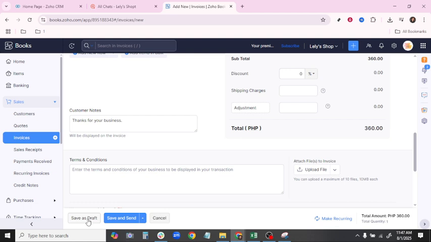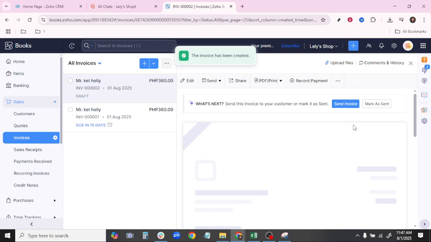This guide aims to make your invoicing process as seamless and error-free as possible.